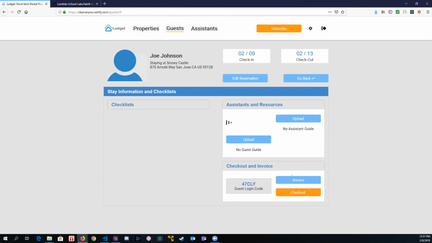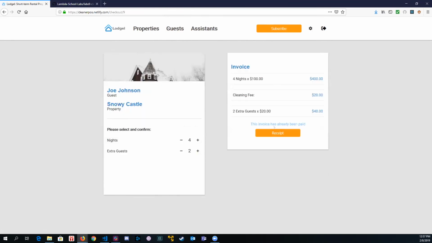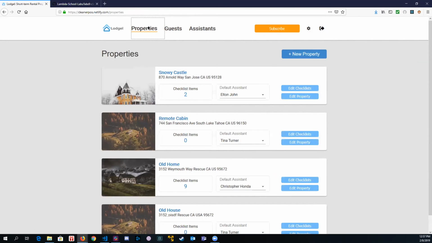You can check out a guest here, click checkout, and look at that, the invoice has been paid. I don't know why it's not giving me the receipt, but it'll print out a nice, pretty receipt that you can print out, hand directly to the customer, and keep one for your records as well. And this is Lodgel.